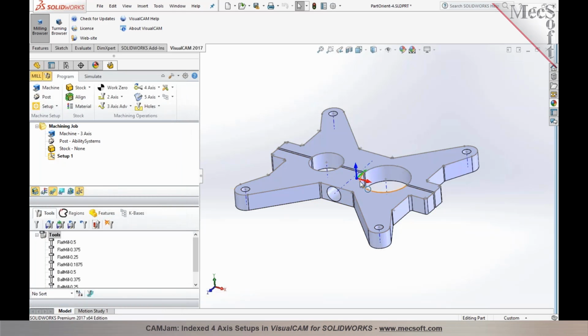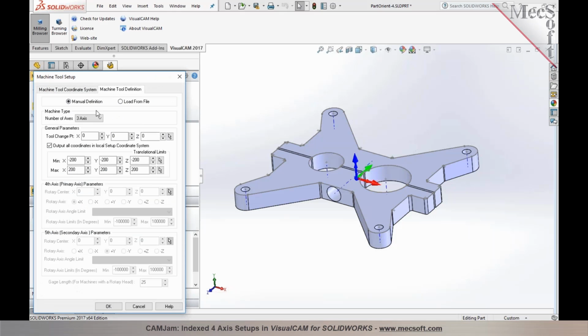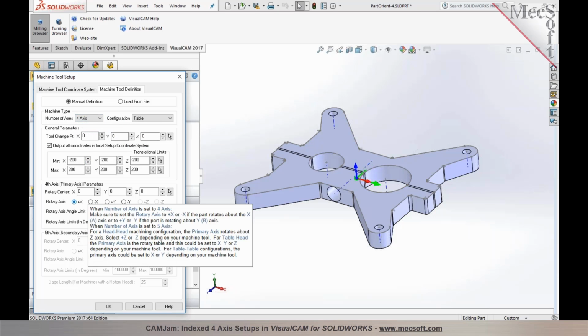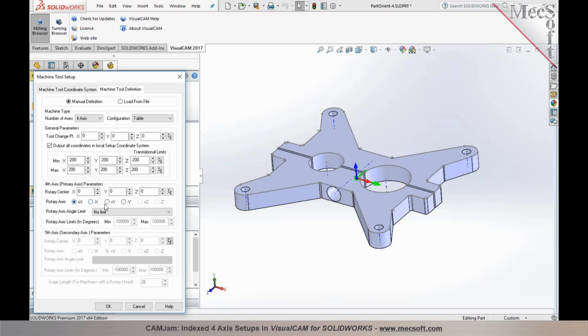Now once you establish that, you would want to go ahead and establish your machine tool definition as 4-axis, and you specify your rotation axis. It could be along X or Y for most machine tools, and you choose either positive or negative X, and also you want to make sure you set your rotary center at the center of your part or stock geometry.